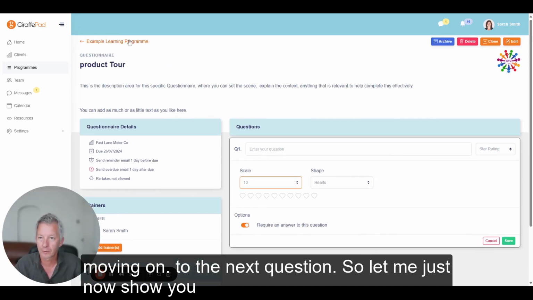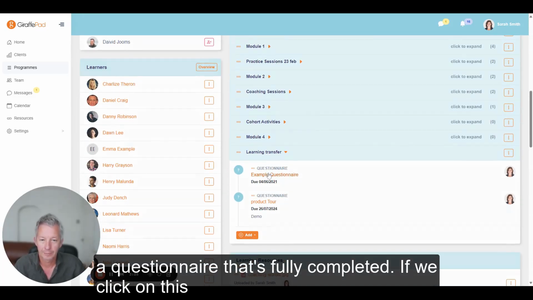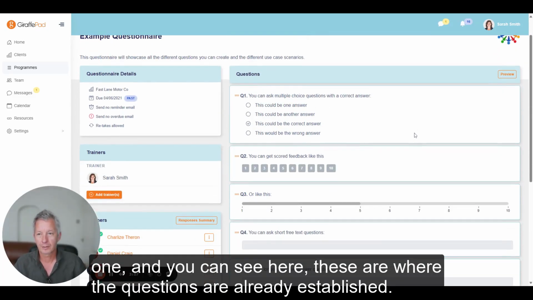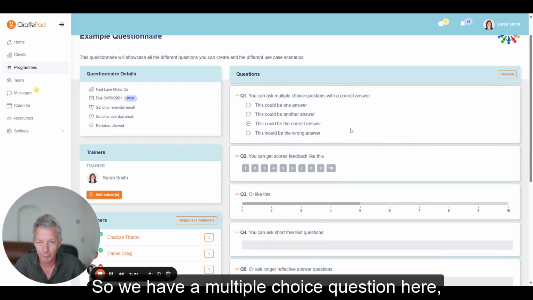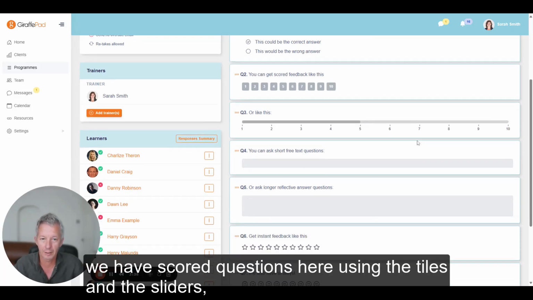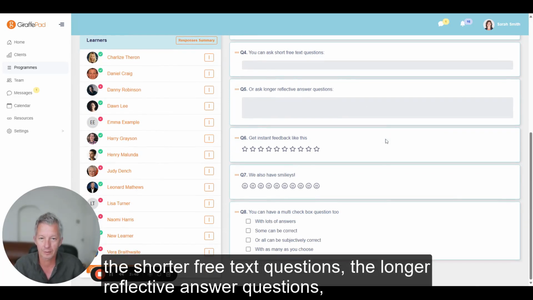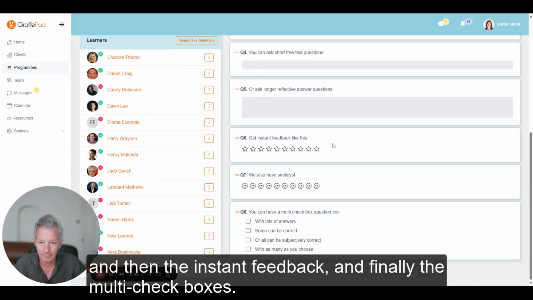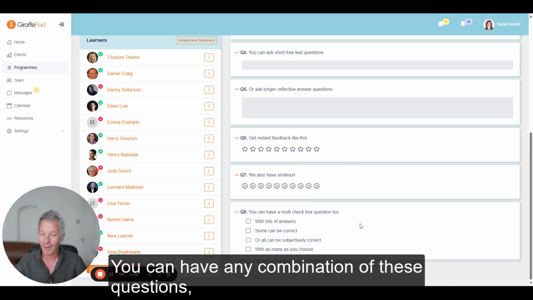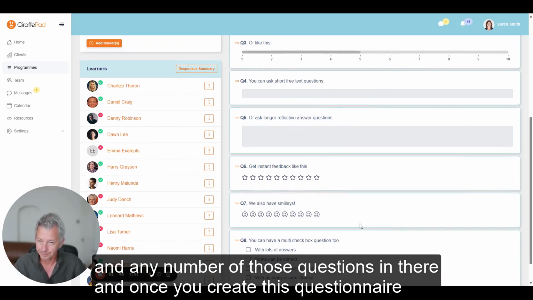So let me just now show you a questionnaire that's fully completed. If we click on this one, you can see here, these are where the questions are already established. So we have a multiple choice question here. We have scored questions here using the tiles and the sliders, the shorter free text questions, the longer reflective answer questions, and then the instant feedback, and finally the multi-check boxes. You can have any combination of these questions and any number of those questions in there.